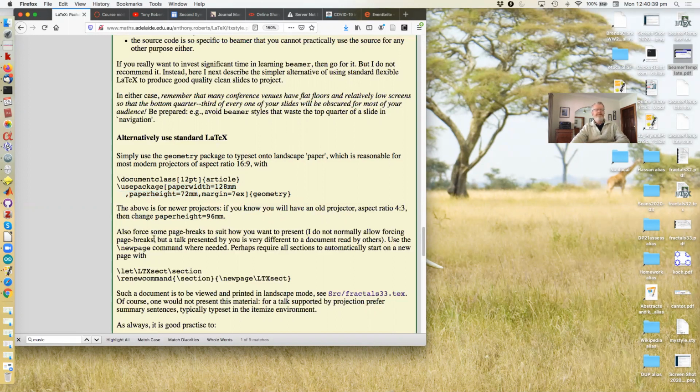What else might you do in a presentation? You might force some page breaks to suit how you want to present. Now, when typesetting a document, do not force page breaks. Let LaTeX decide, and that way it's flexible. But a talk presented by you is very different to a document to be read by others. You're the person in charge, you're the presenter. So it's appropriate to allow you to use the \newpage command where needed.